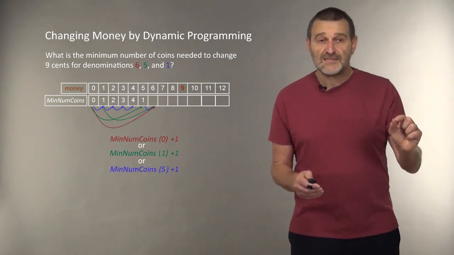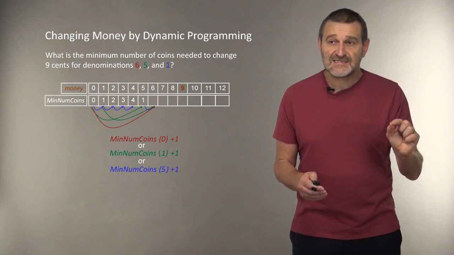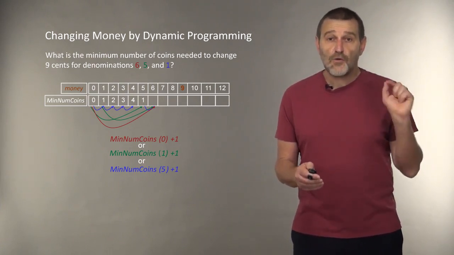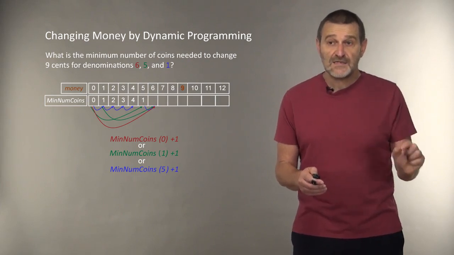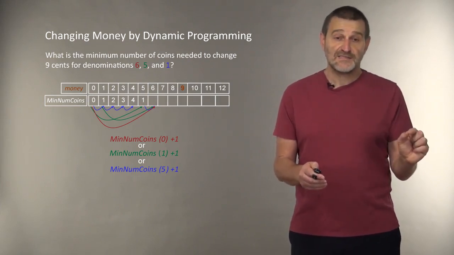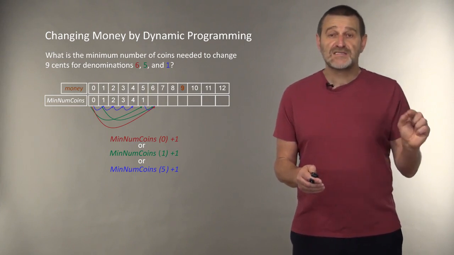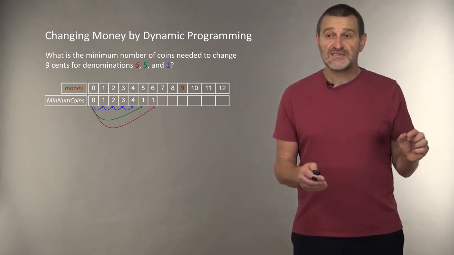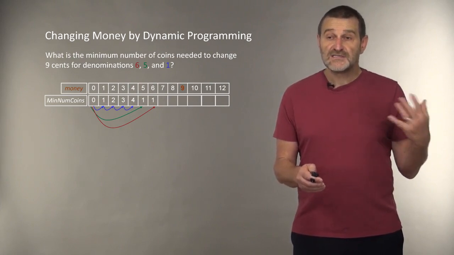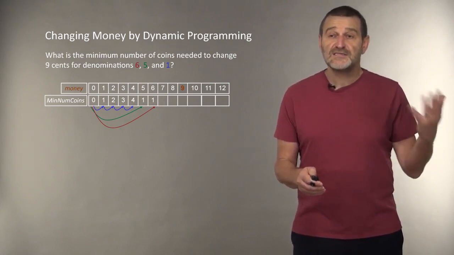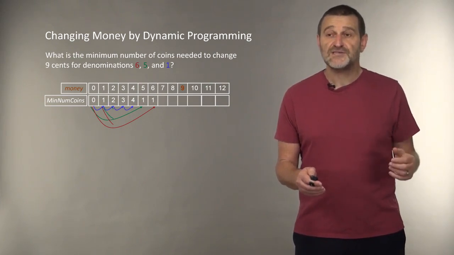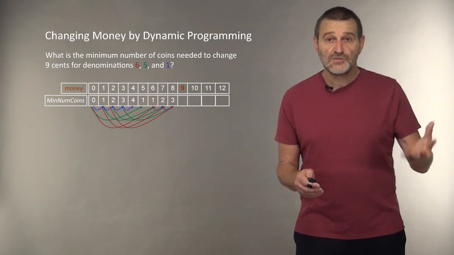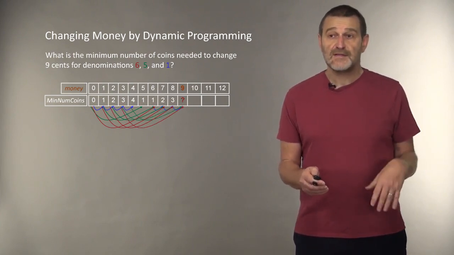Now we are faced with the problem of changing 6 cents. In this case, there are 3 choices. We can either use the optimal change for 5 cents, or 1 cent, or 0 cents. And depending on which of them is the smallest, we'll decide how to change 6 cents. In this case, it turned out that the best strategy is simply to add a 6 cents coin to the combination. We continue further and further until we arrive at changing 9 cents.